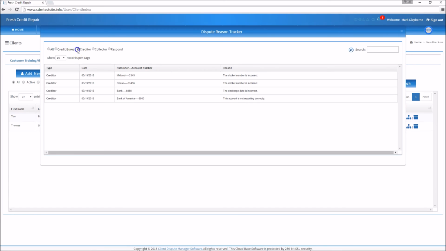Now let's go over here to creditor. Same thing. These are your dispute reasons. These are your furnishers. Okay, this is the date that you sent it. Okay, and it's the creditor. Same thing with collector. The date that you sent your disputes, which creditor organization you sent them to, and these are your dispute reasons. So this is a very, very powerful feature.